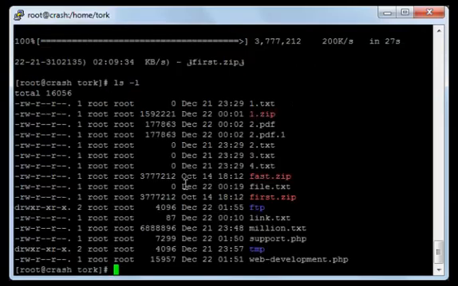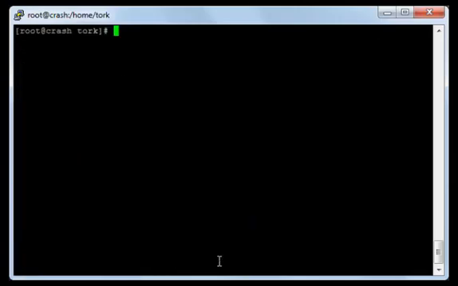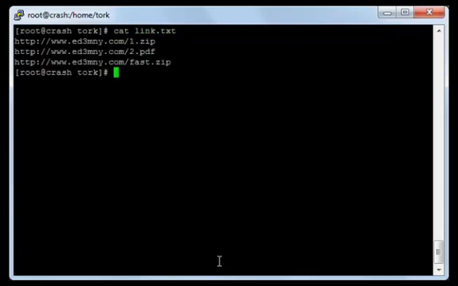Now I'll type ls -l. You will see here the file has been downloaded by the name that I have chosen, first.zip. Okay, now let's display the file link.txt. As you see here, I have three files or three links.